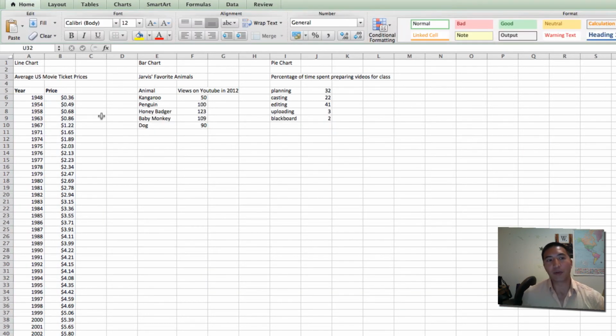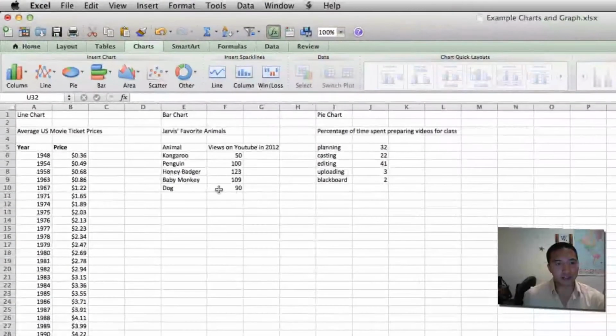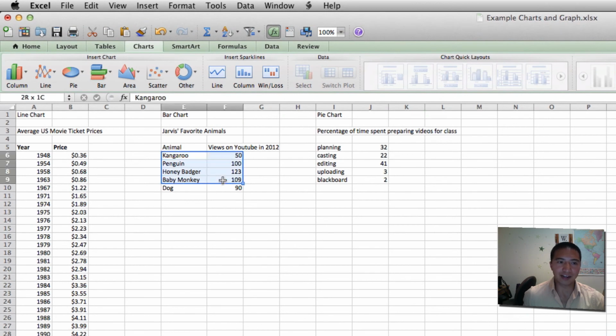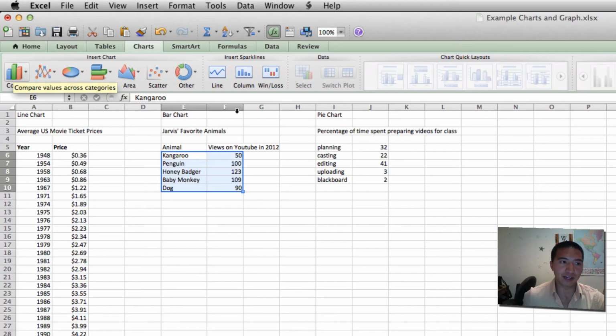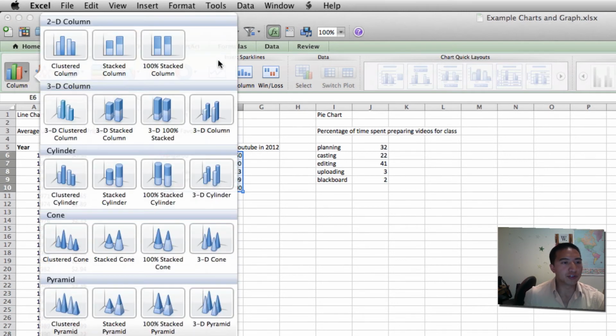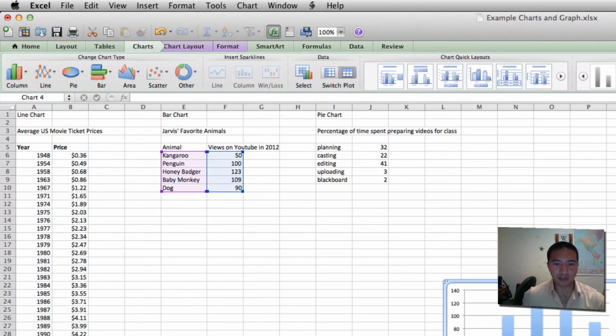Next up is the bar chart, Jarvis's favorite animals according to views on YouTube in 2012. For this, all you have to do is click on the chart wizard again, highlight your data, and choose bar or column chart. Column chart is vertically oriented and a bar chart is horizontally oriented. So let's try vertical. We'll click on column, choose a 3D cluster column, a cone, or a regular column. It's up to you. These are all very stylistic differences, nothing major at all. Cluster column right here.